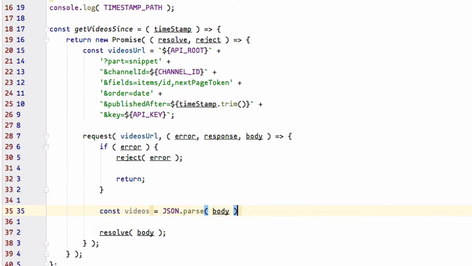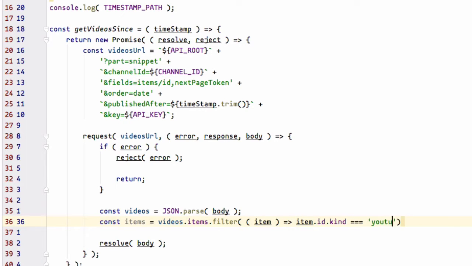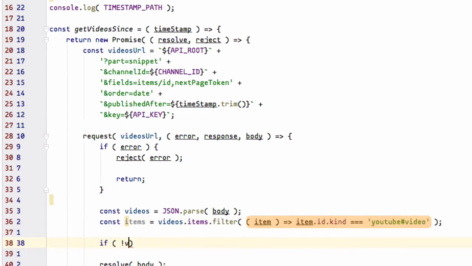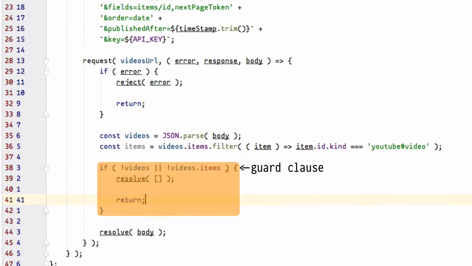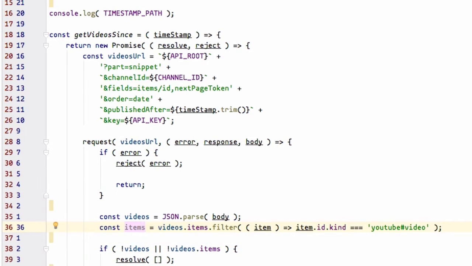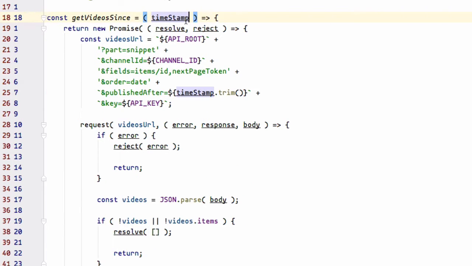So when the response comes, I'll parse it and get a list of videos out of it. And I'll filter the response and only take the items that are YouTube videos. And let's also add this guard clause so that if for any reason I'm unable to find anything, I return an empty collection. The data that comes from the YouTube API doesn't come all at once, it comes on a page-by-page basis. And I want to fetch all those pages and aggregate and merge all the information that they contain in a single collection.